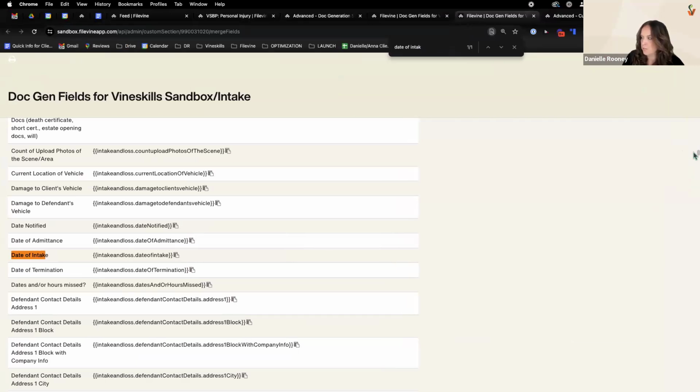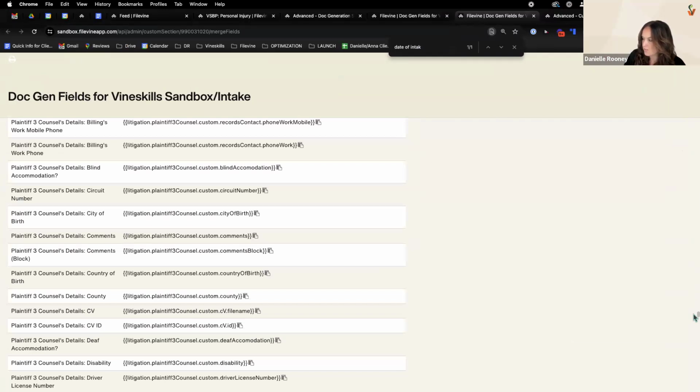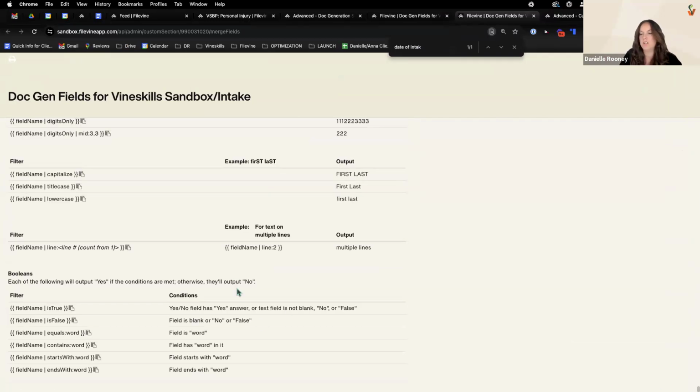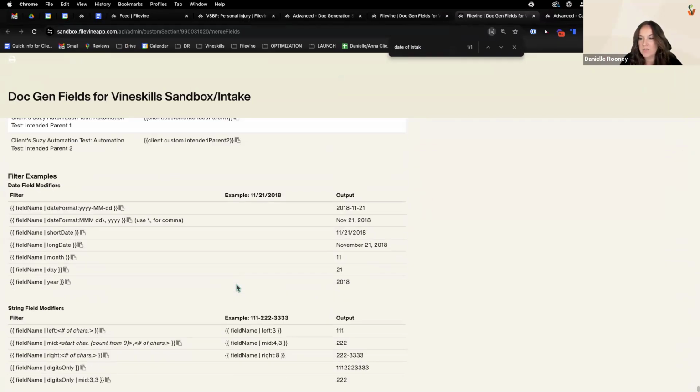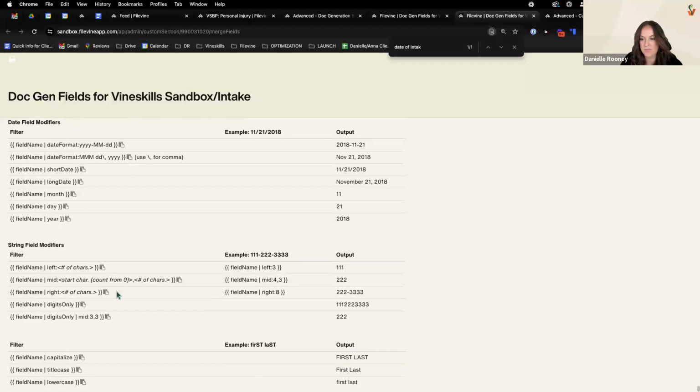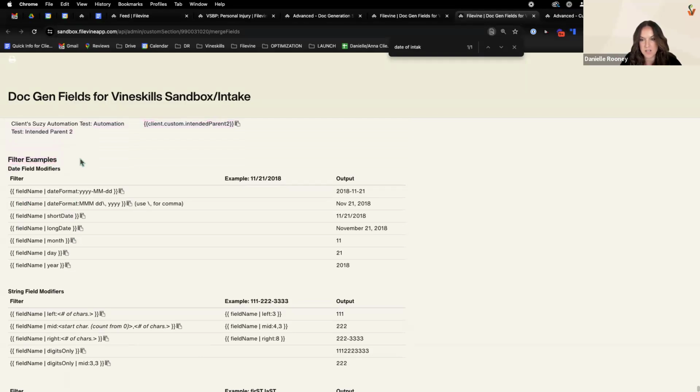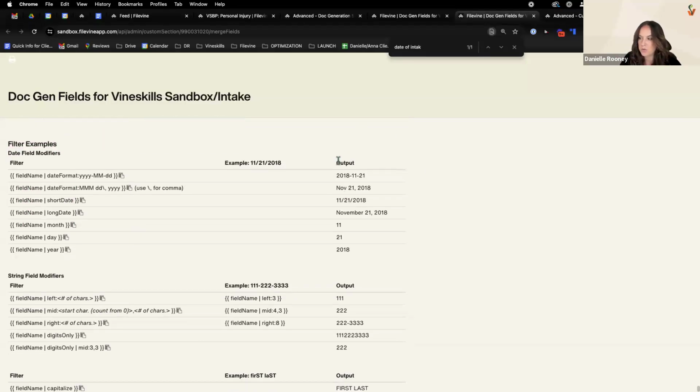So I'm going to head down to the bottom of our very long list of codes. And you'll see down here that we have some modifiers. So we can kind of change how things are pulled in, right? Our first one, maybe we have a date field. These are our date modifiers. In this case, this is what we want to do. It's showing you over here the output. So based on what field you enter, what modifier you put in, you'll get a different output here. So we want this spelled out.